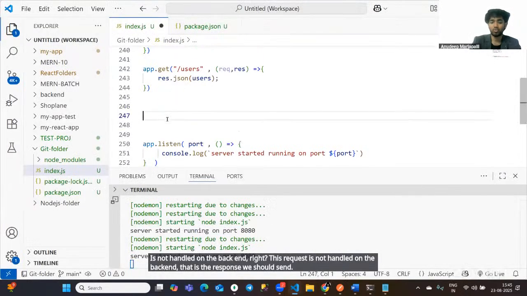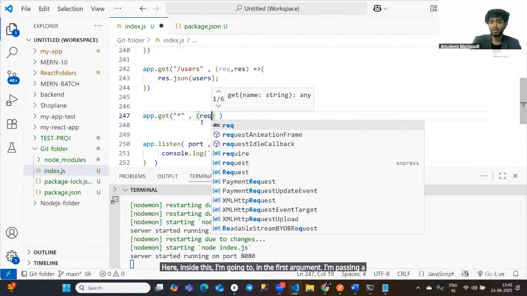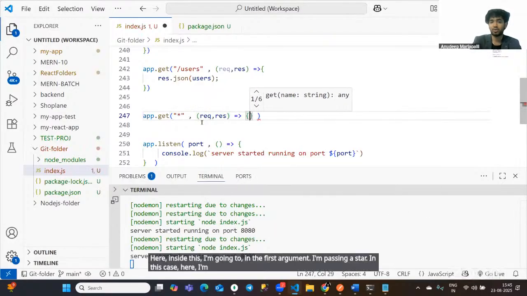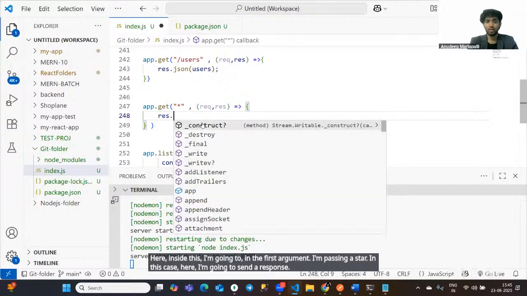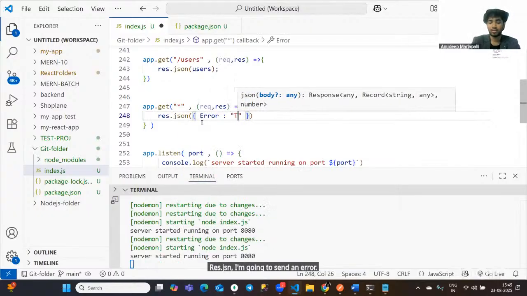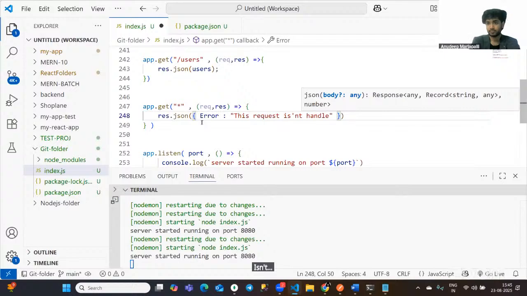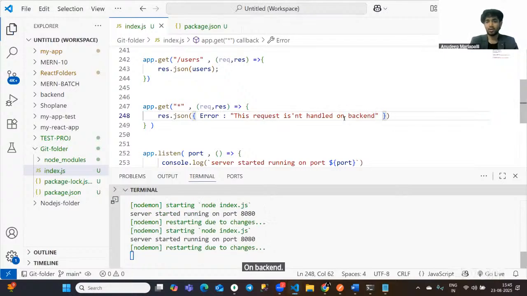For that, here I'm going to write app.get, and in the first argument I'm passing a star. In this case, I'm going to send a response with res.json, an error saying this request isn't handled on backend. Now I'll save this.